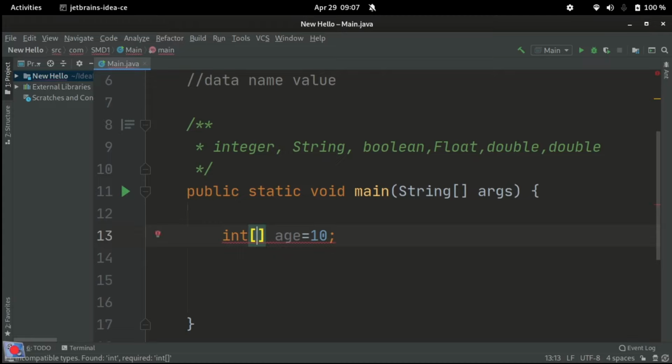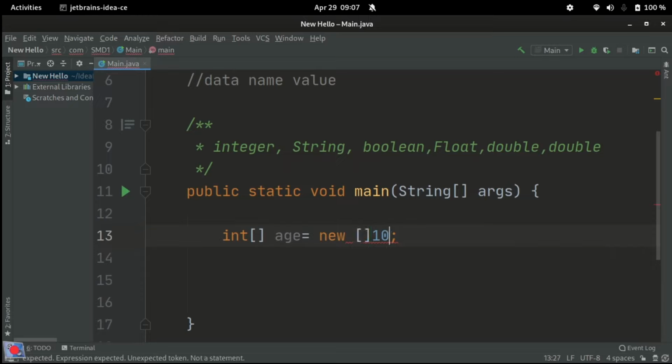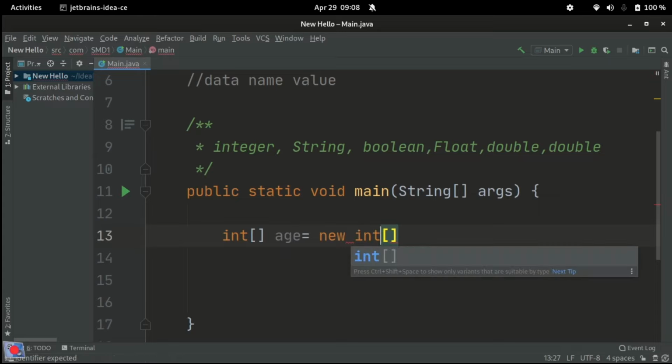But now we get a compilation error. This is because we are storing a single value to an array. So to remove this error, right here after the assignment, we put a new, and this is because an array is a reference type, and then we put int again, like this. Let me delete this first, and new int.